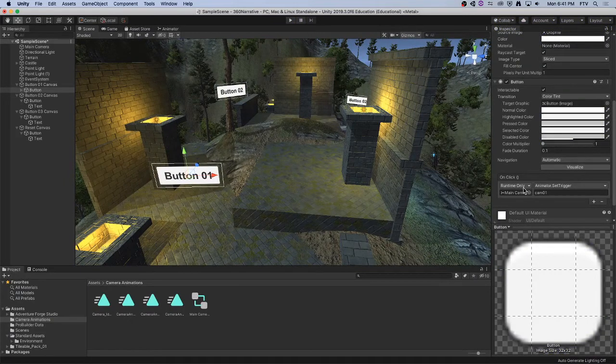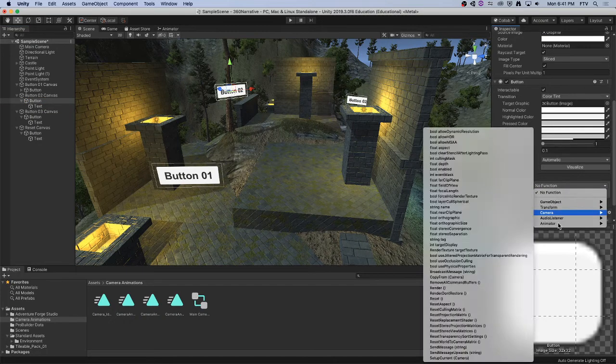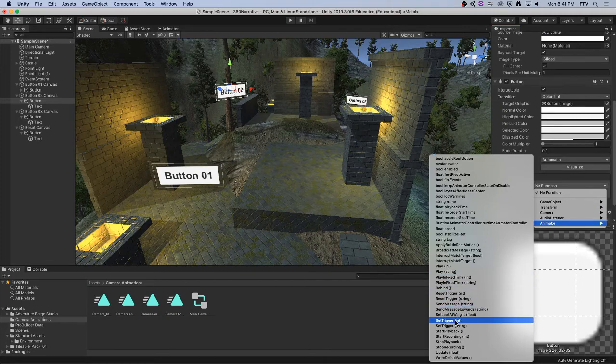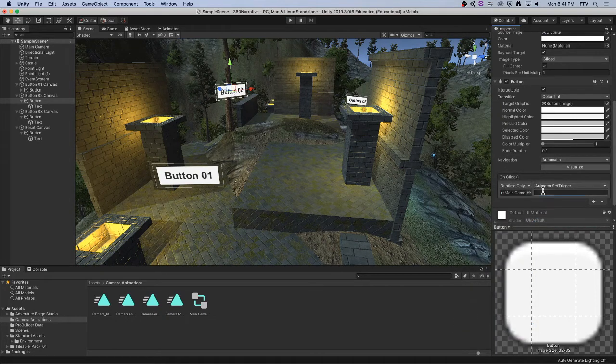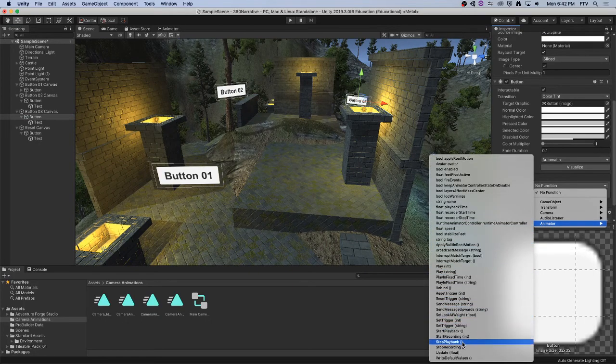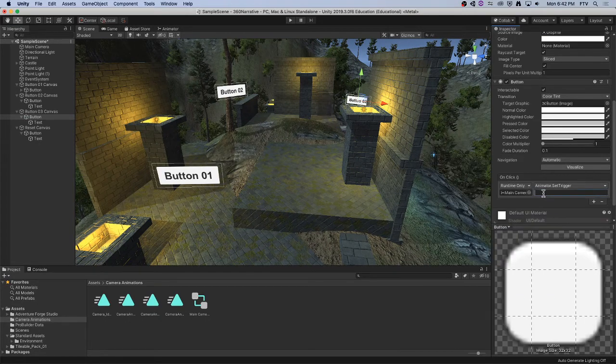Now we're going to do the same thing to button 2. I'm going to go to button 2 canvas. In here, I'm going to make an action. Let's access our camera, let's access the animator of our camera, and we will set the trigger to cam02. Same thing for button 03. I'm going to come in here, set an event, grab my camera, link it, go to the animator, say set trigger string cam03.